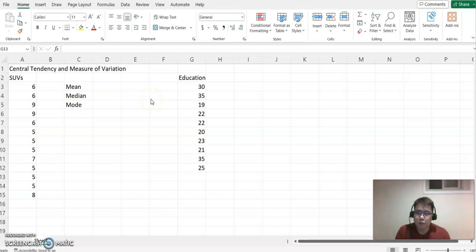So this time, using Excel, we're going to find out the central tendency and measure of variation. Especially in this video, we focus on finding central tendency values. Central tendency means mean, median, and mode. Mean means average value. Median is the middle value. Mode means the data that appears most frequently. So those are the three different values we are finding.